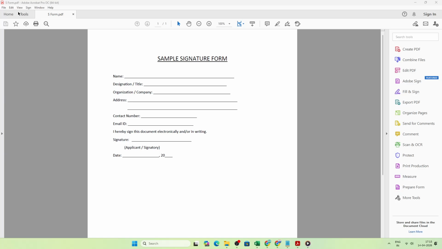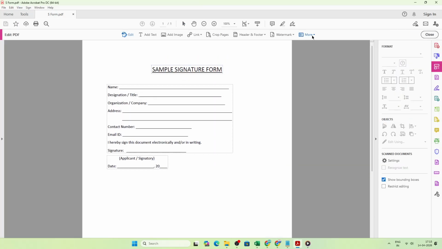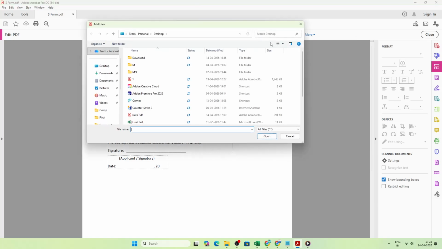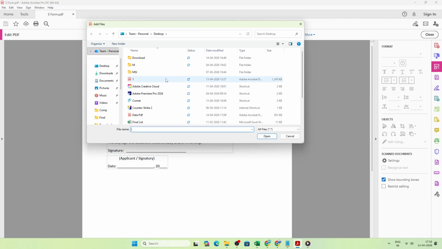Go to the Tools tab to see the available toolsets. Then choose Edit PDF. In the Edit PDF toolbar, click More, and select Attach File. This brings up the feature that lets you embed other items directly into your PDF. If your interface looks slightly different due to updates, look for the Attach File option within the Edit PDF tools.